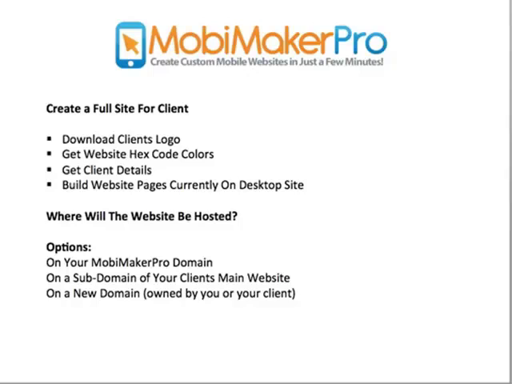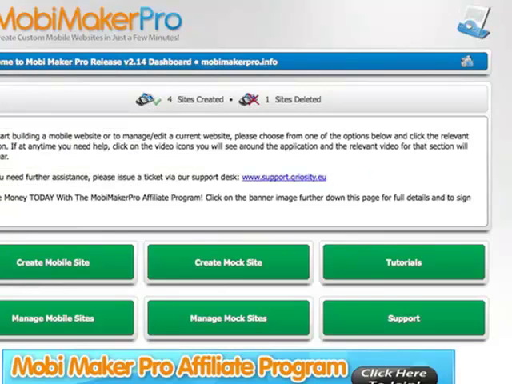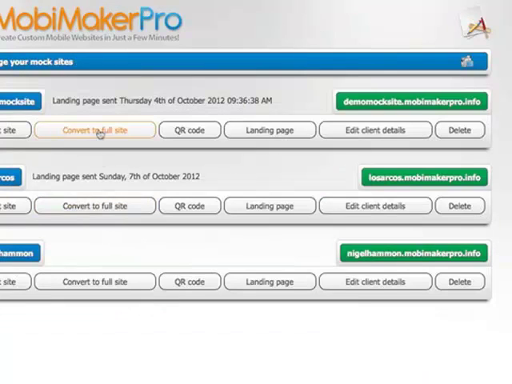Then it's just a case of going back to manage your mock sites in MMP Maker Pro, and there's a button there which says Create Full Website, or it may say, let me just check. Actually, I may have that wrong. Let me just go to that page. Yeah, it actually says Convert to Full Site. That's the button that you want. Once you've got credits, or if you're unlimited, you can just use that straight away.